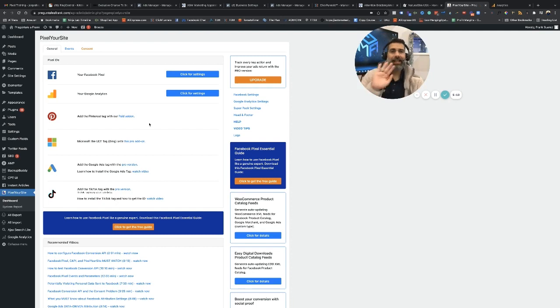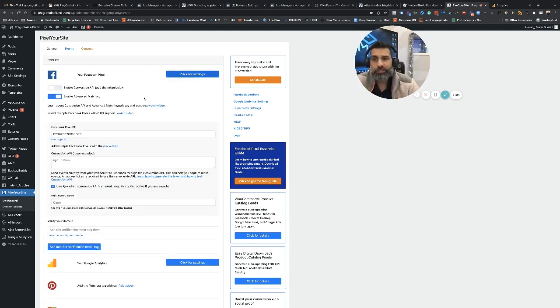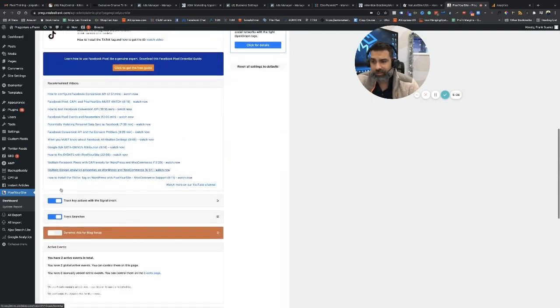Okay, it's as easy as that. That's why I like this Facebook pixel code here. Now, if you wanted to track extra things, let me see if it shows up on here.